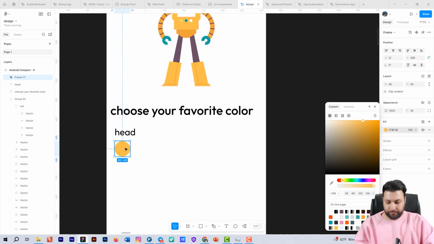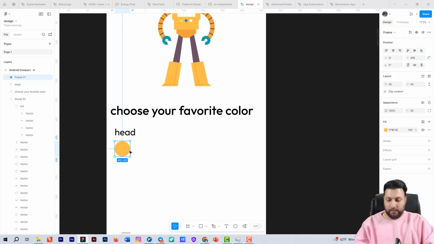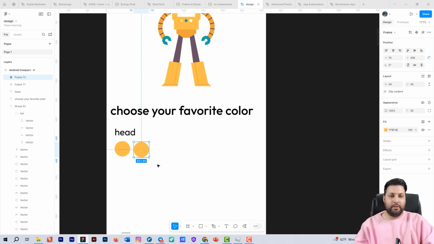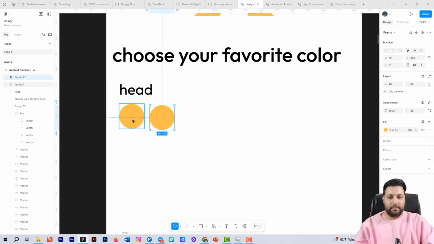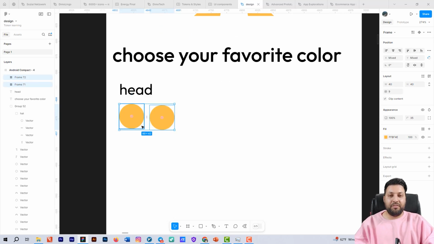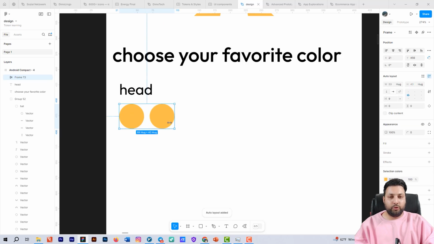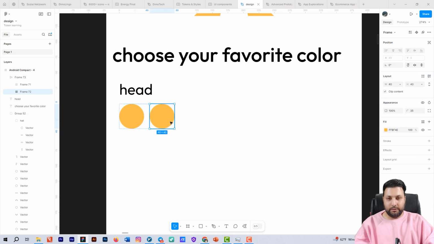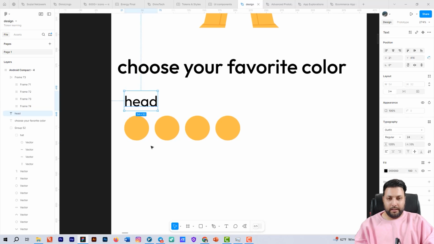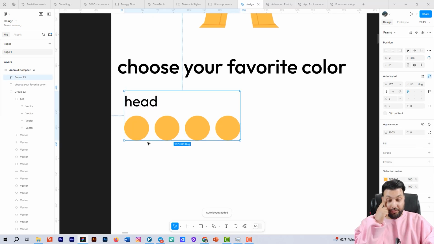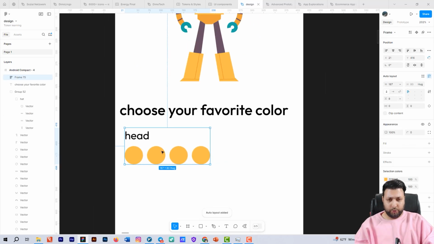Then this one, I duplicate it. Control D. So when you press Control D, you can have the duplicate, yes? Or you can make a copy, like here: Control C, then Control V. Then I select both of them and press Shift A to have the auto layout. Then again, Control D, four colors I think would be okay. Then I choose this one and again I press Shift A to have the auto layout.